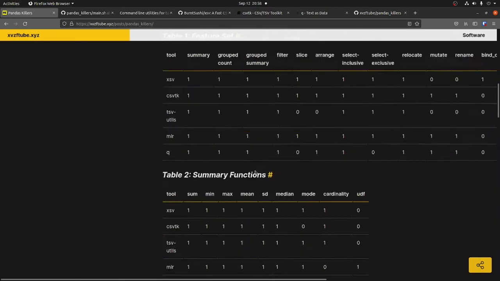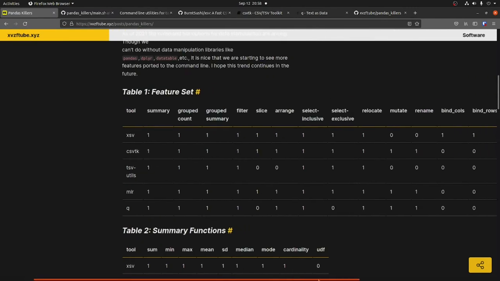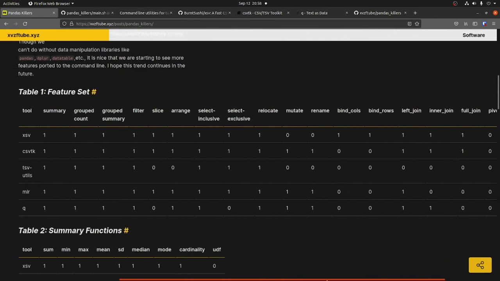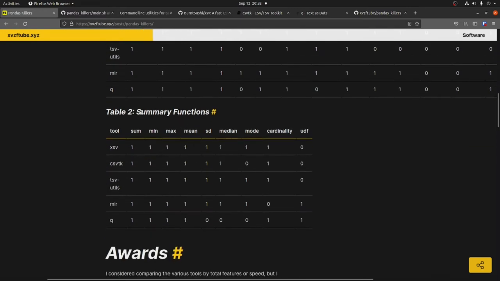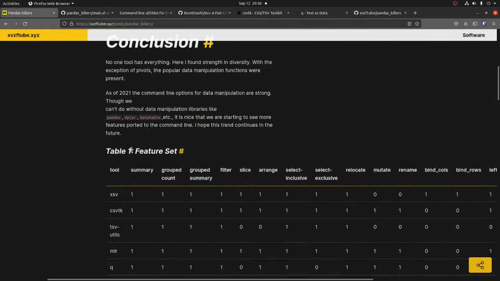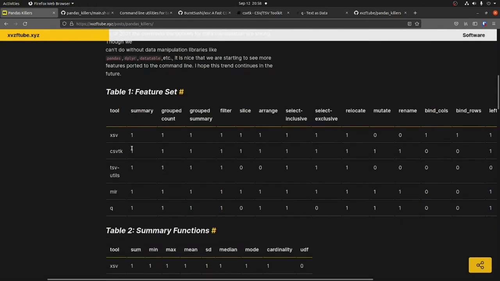If you're interested in what I ended up finding works well and what doesn't work well, you can take a look at some of these tables. One usually means present. Well, one always means present. Zero means it's not present in that library. And I also wanted to look specifically at some summary functions just to get a sense of what these different packages can and can't do and just get side-by-side comparisons.